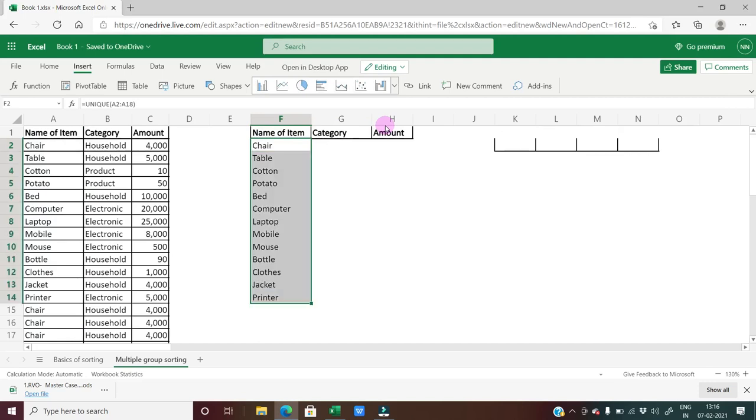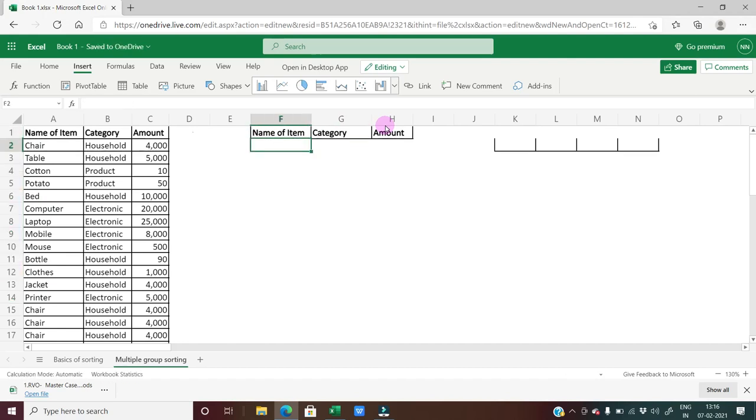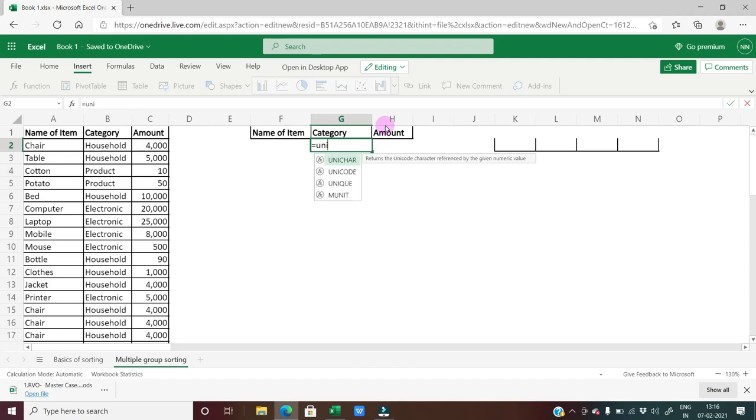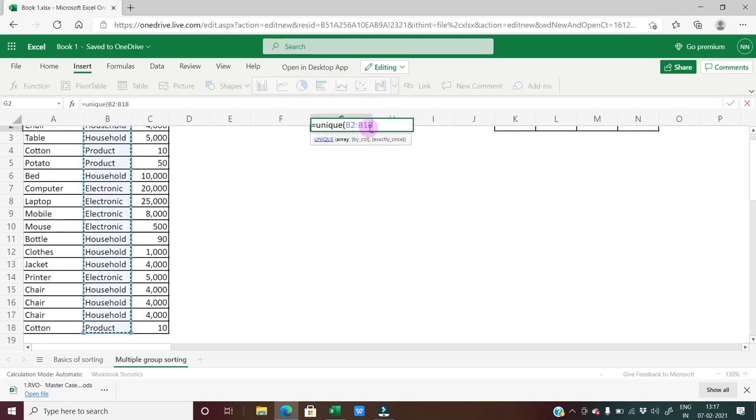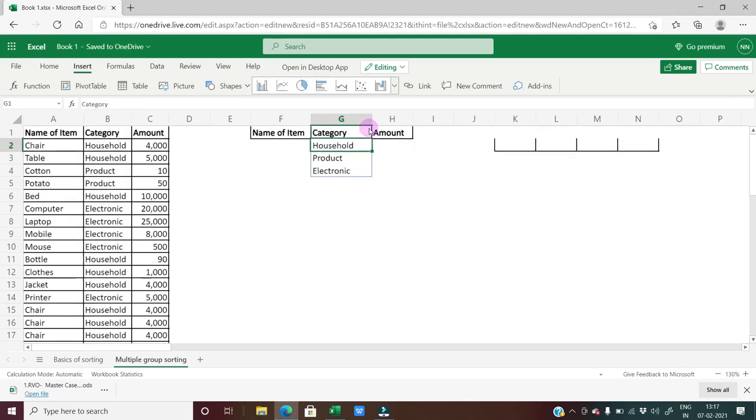Okay, say for example I want to do it with the category. So I will go to unique, and I select the category and press enter. So it gives me the 3 categories I have: household, product and electric.